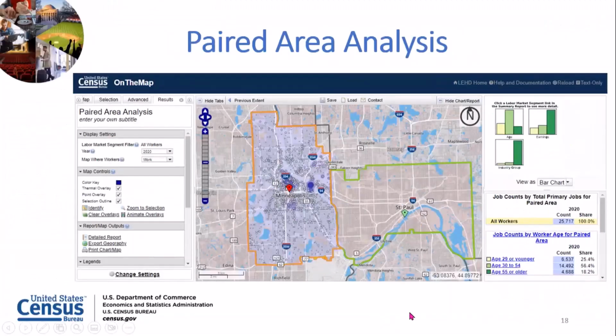All right, so now we're going to get to the advanced stuff. One of the analysis types available in OnTheMap is the paired area analysis. Users must add an advanced selection area to their normal selection in order to allow analysis of workers living in one area and working in the other. The paired area analysis generates results showing the home and work locations and characteristics of workers that share the selected paired area.